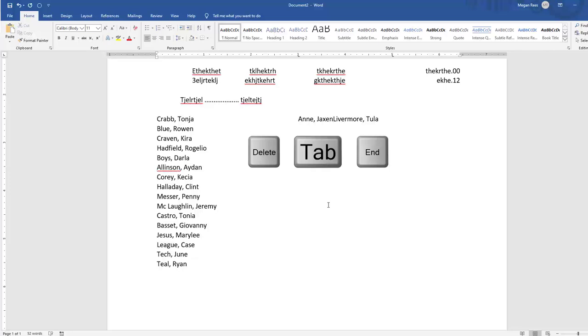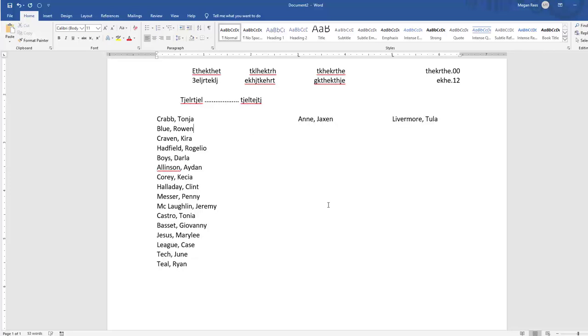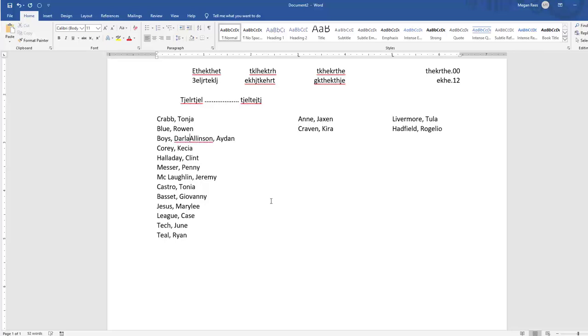Now I press delete, tab, and then I'm using my arrow to go back down. I don't want to do an enter. If I do an enter, it'll add an extra thing. So I'm just going to use my arrow key and then end. I'm going to do delete, tab, end, delete, tab, down, delete, tab, end, delete, tab.